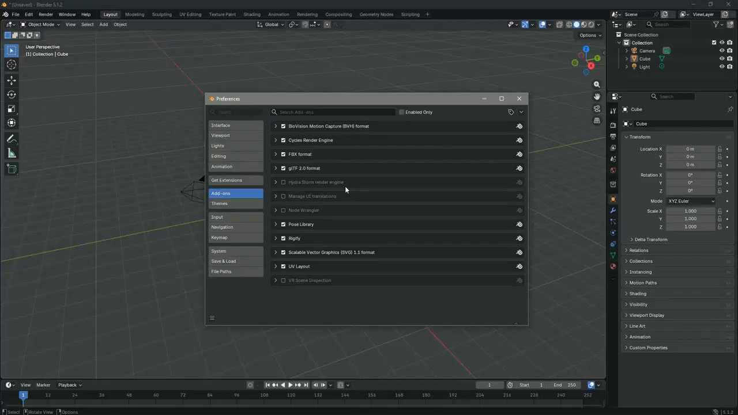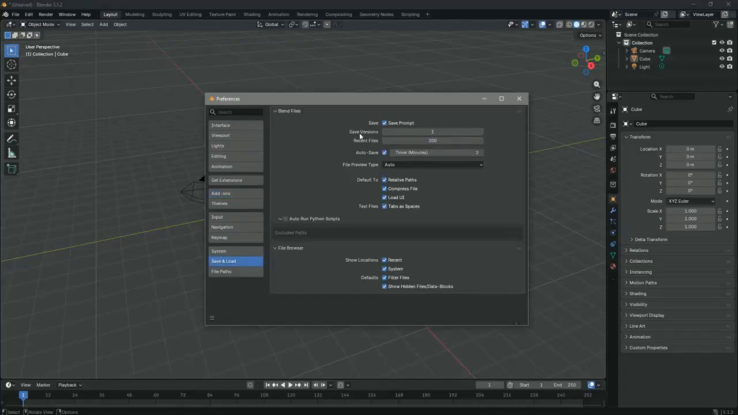The Add-ons tab is where you can enable or disable additional features. You might want to explore some community add-ons that can boost your productivity. Simply check the box next to the add-on you want to activate.